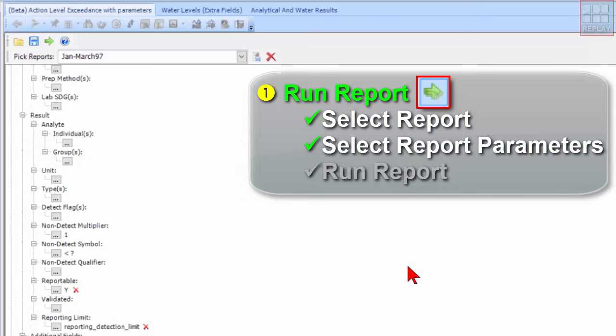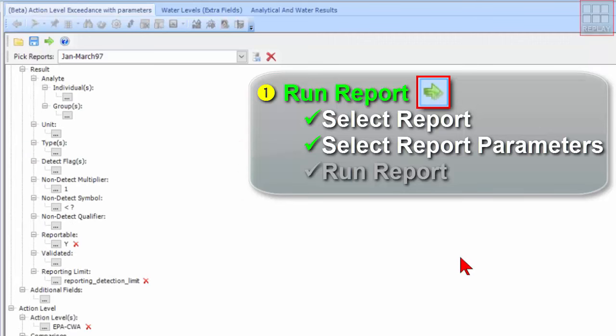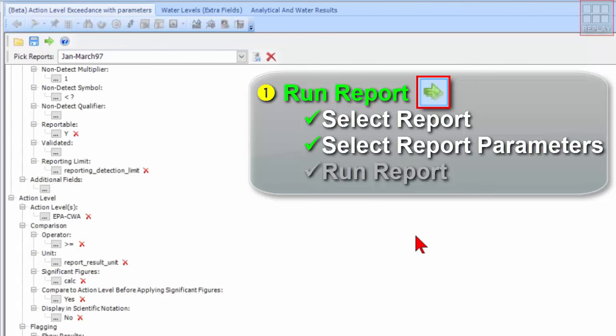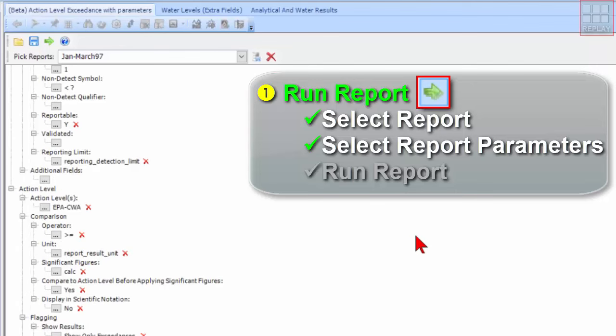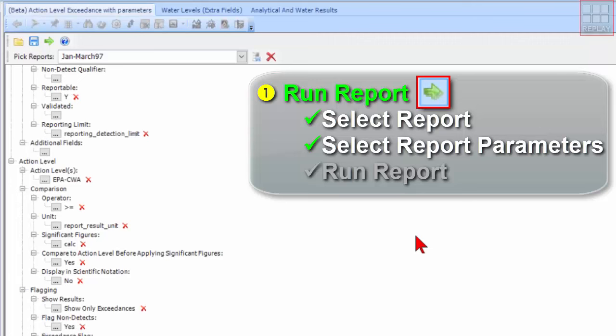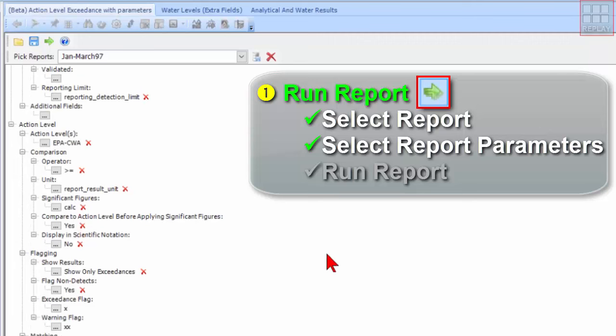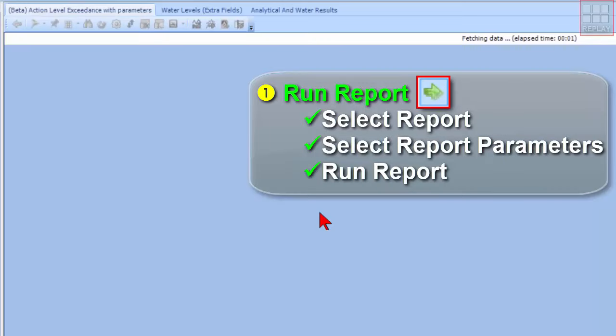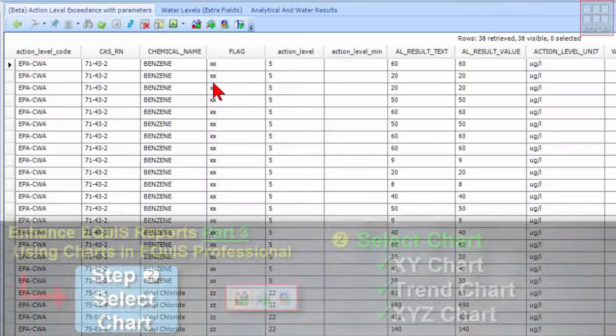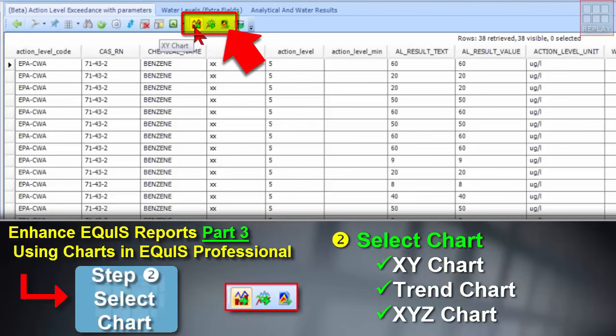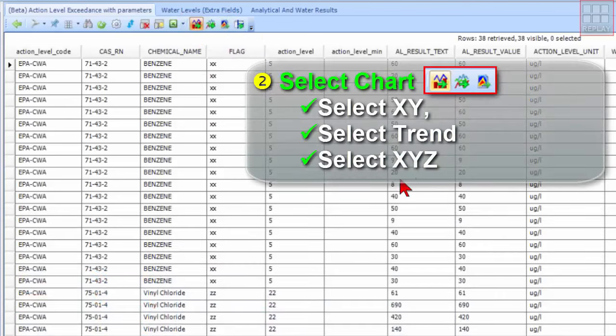I only want reportable results. I'm running it for a very simplified action limit. This is just for today's presentation. And I only want to show values that are an exceedance. So let's go ahead and run this report. Okay, these values look pretty good. I'm going to run an XY chart.